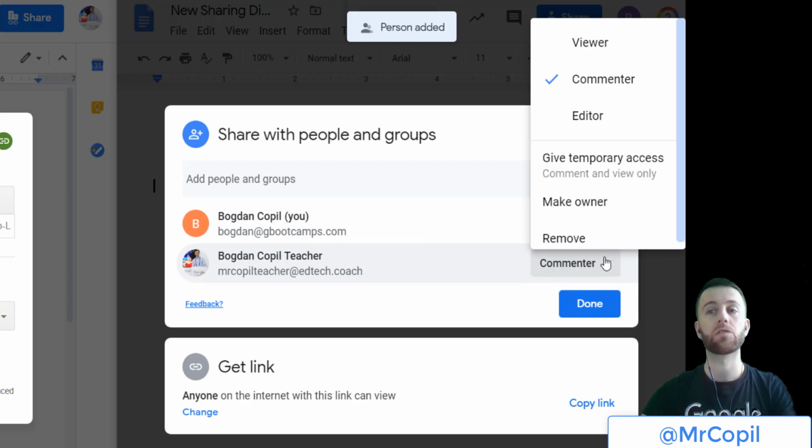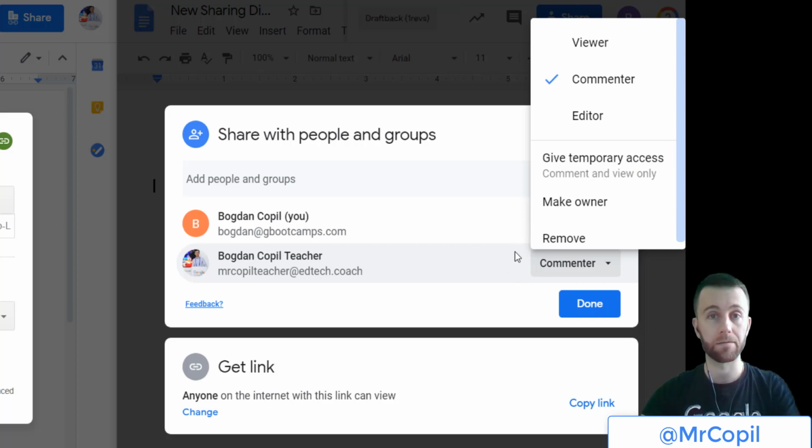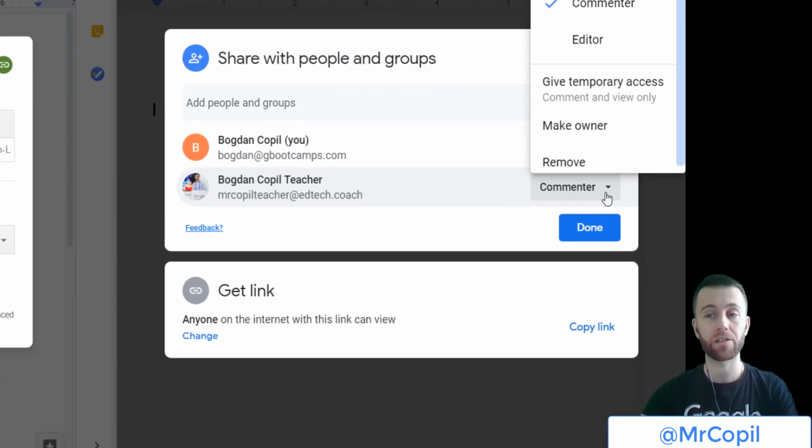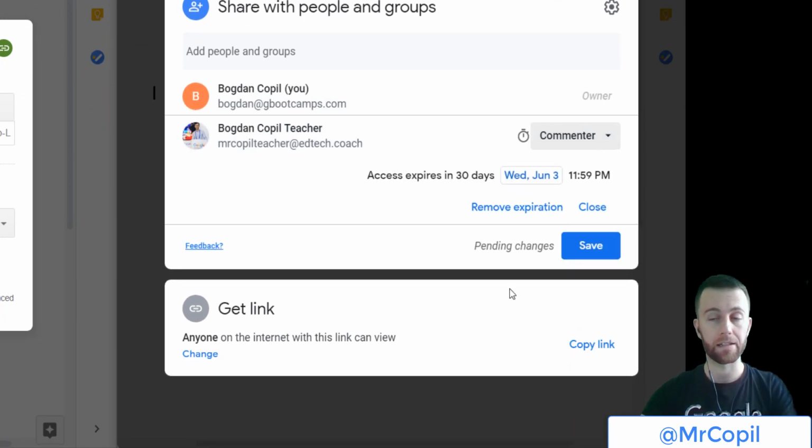Some slight changes as well in terms of giving temporary access. Before, I had the timer right next to the role for that person. Now I actually have to click on the role, and this is where I can choose to give them temporary access. Once again, this is something that was there before. It's just a slight adjustment in the interface.